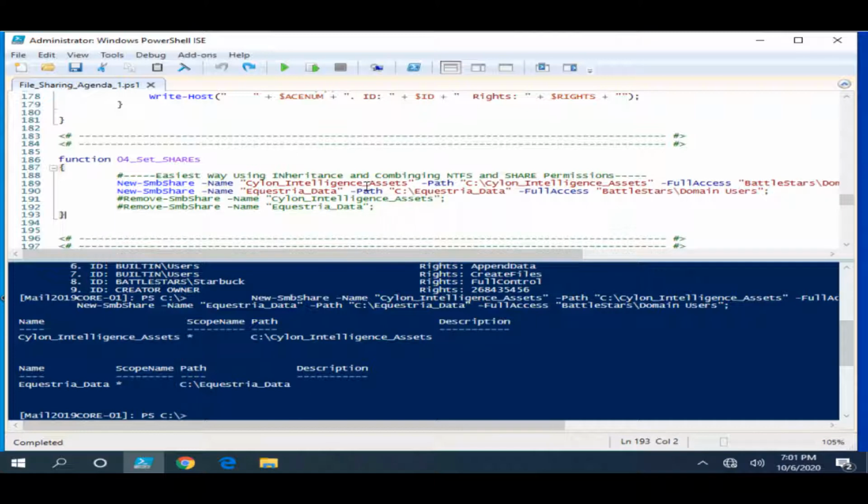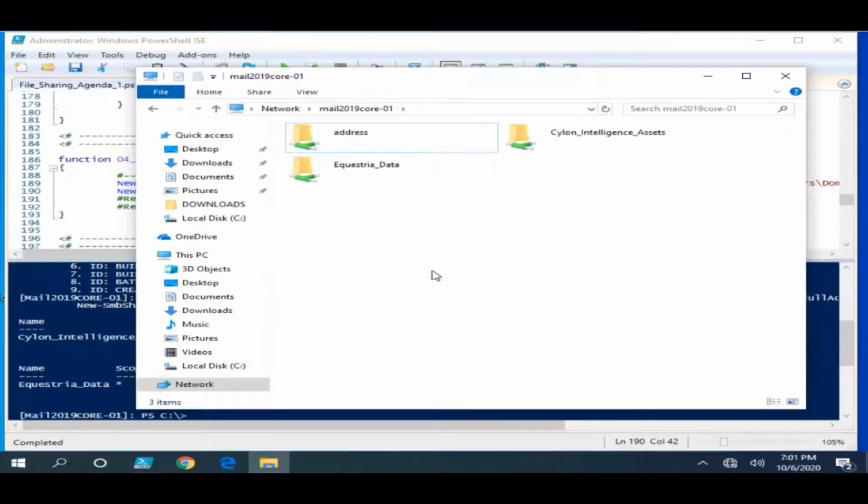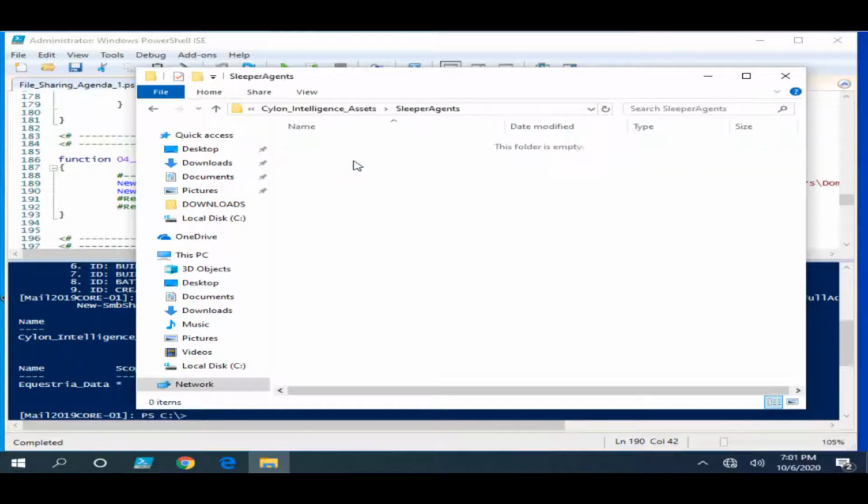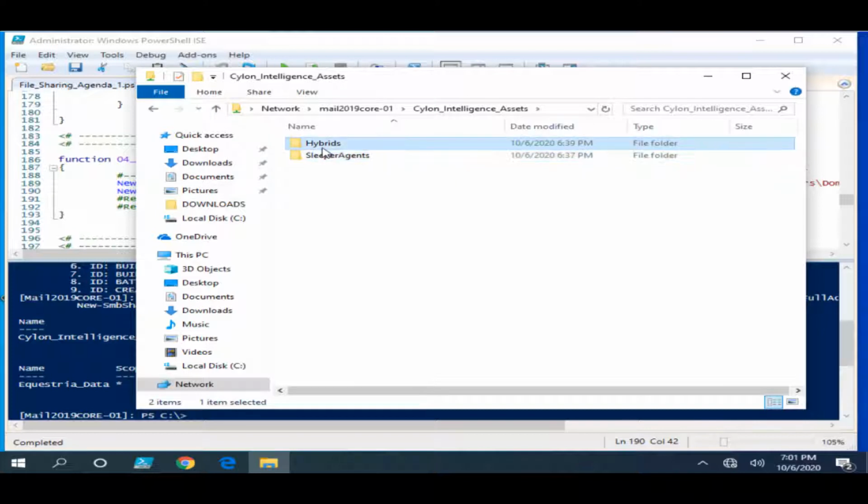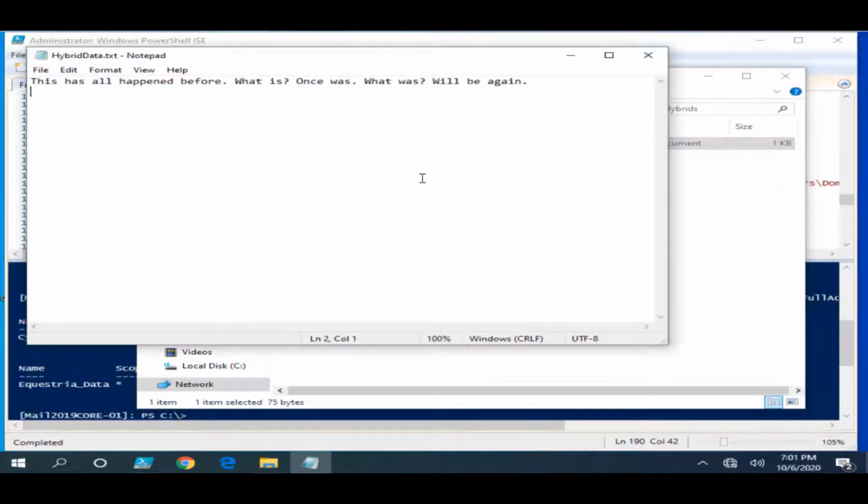All right. So now we've created these shares. And now if I go over here and I refresh, look, there those shares are. And Starbuck, well, she's got full access, right? Remember, she's the owner. So she can do anything she wants to in here. She can add stuff to files and she could do all kinds of things if she wanted to.